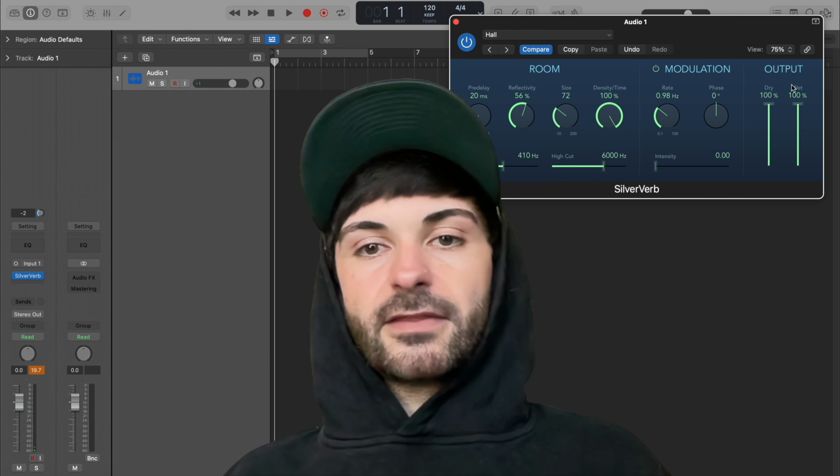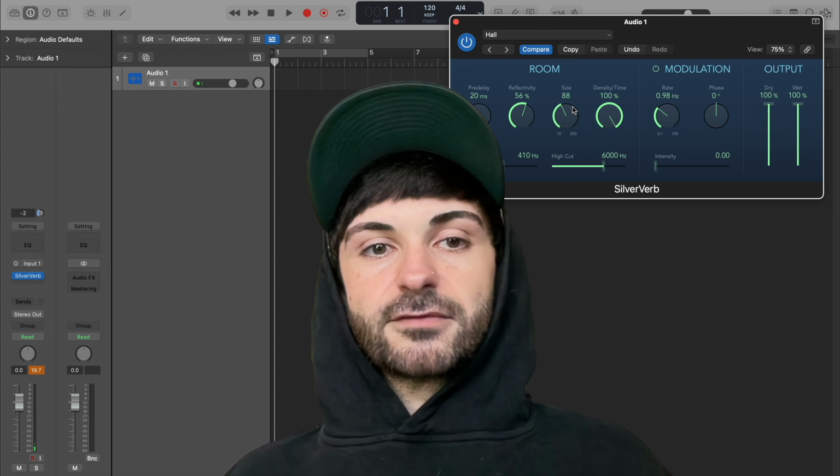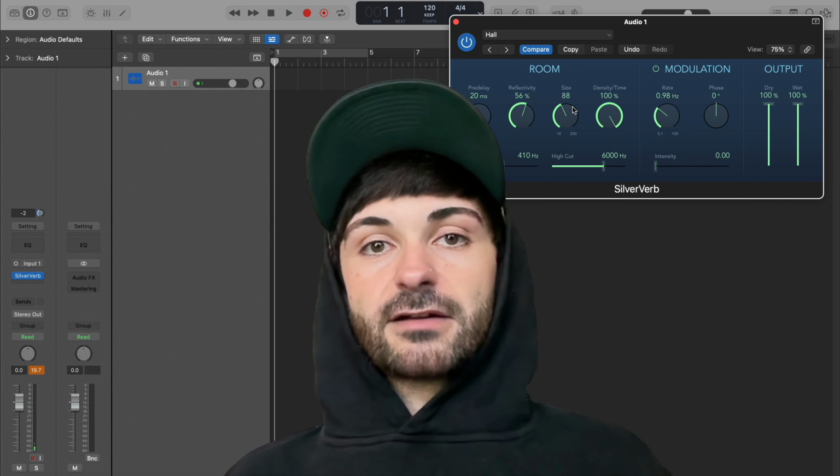I use that a lot, and then I'll just adjust a few things from there. But I love the sound of the Hall preset on this reverb. Not too much to say about it, just a good sounding, simple reverb.